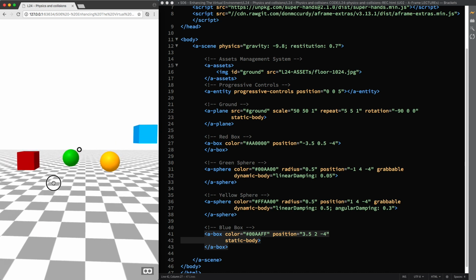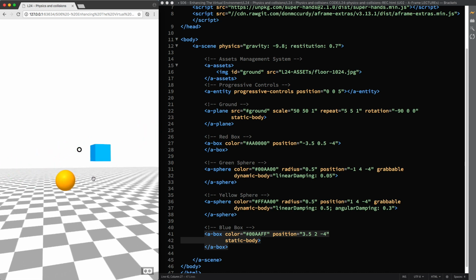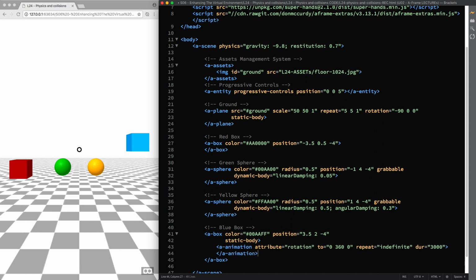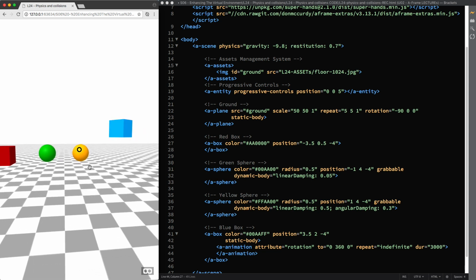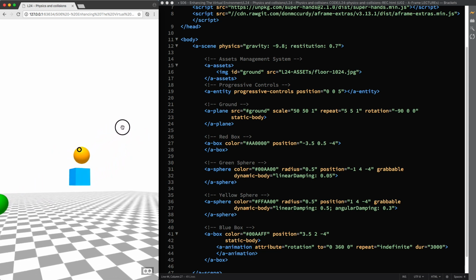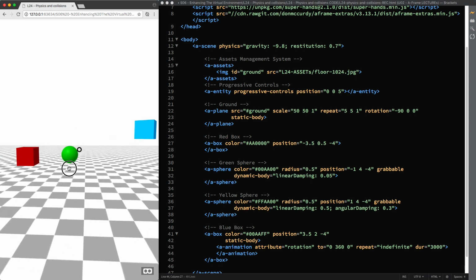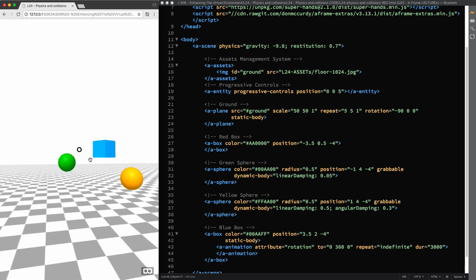Now, this doesn't mean that the blue box cannot move at all. Indeed, you can animate objects to which you attach the static body component. And as a demonstration, I'm adding some code I had already prepared. Therefore, the static body component simply makes an object unaffected by gravity and collisions, and most importantly, makes it possible for the other objects in your scene to collide with it.